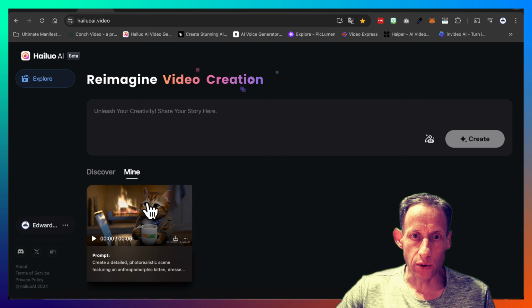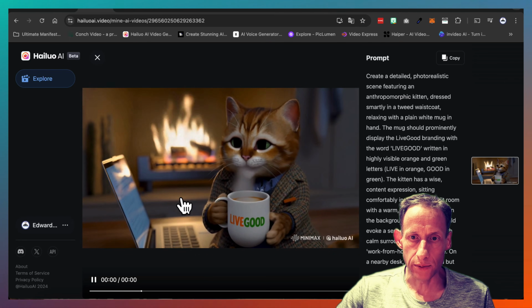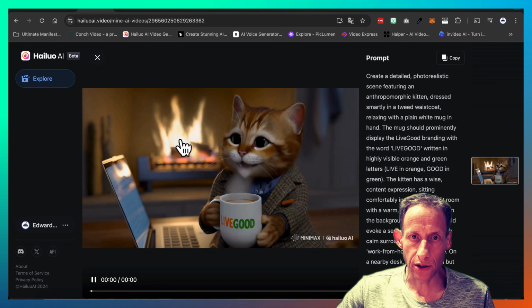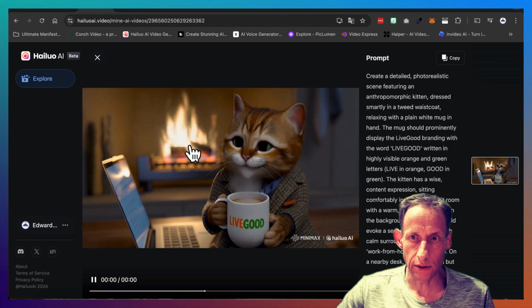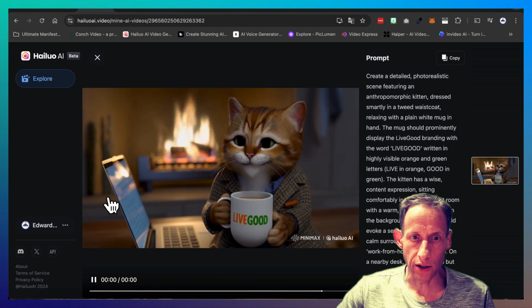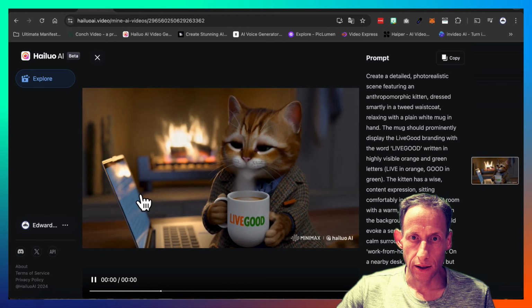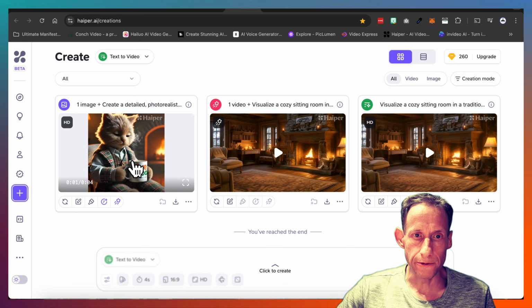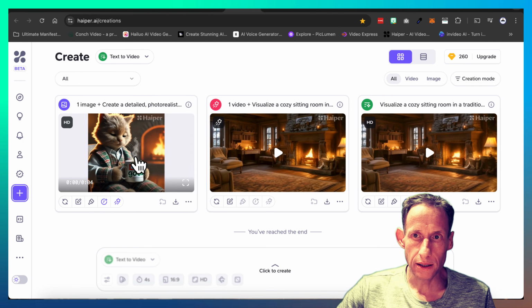And then this one was from the same platform, same company. Notice how the flames are so well generated, and the reflection on the laptop screen. Now, let me show you another tool I used. This is also free and not bad. I quite like it.